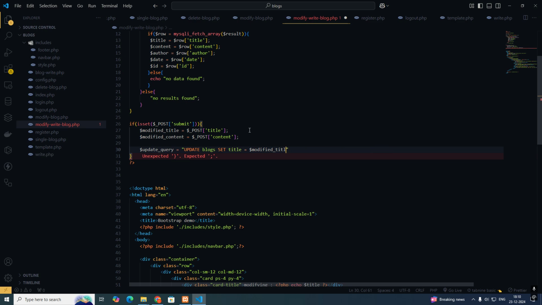Let's verify because we shouldn't make anything go wrong in this part. Modified title, and use a comma, and the second thing will be another column name. It's content. I made some mistake. So content equals $modified_content, and we need to use a where clause.